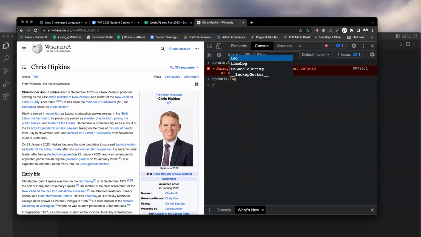Console.log, Hello. And now we have Hello right here. So this console here will work with JavaScript just as we've been using in Visual Studio Code. Okay, and we're going to use this to demonstrate how we can connect JavaScript with HTML.